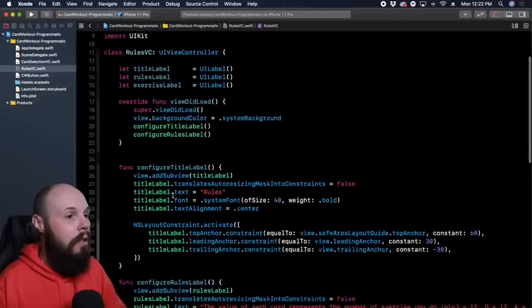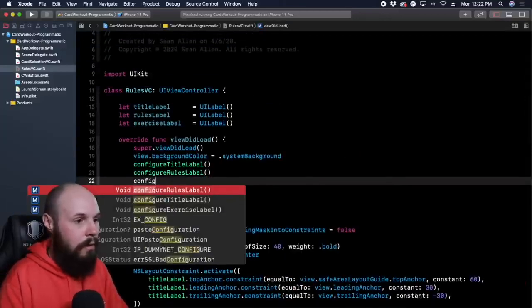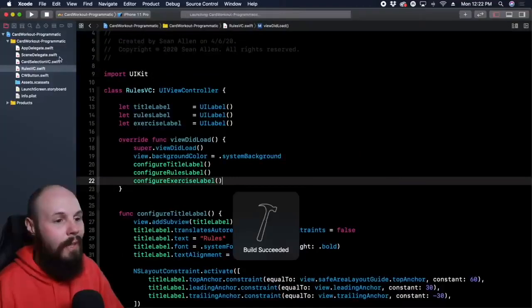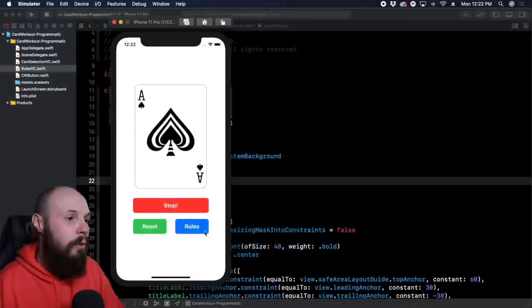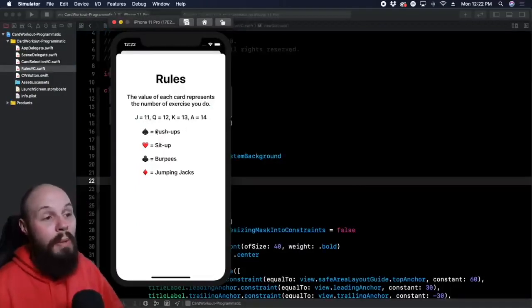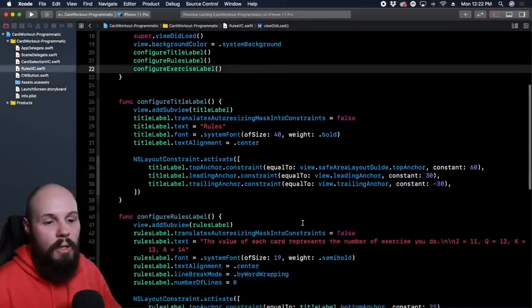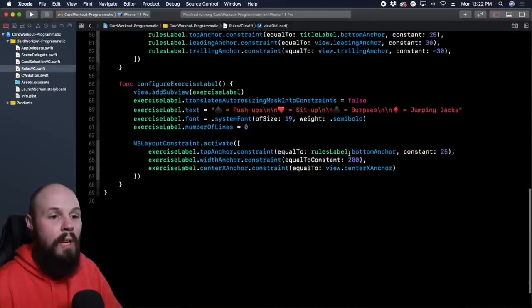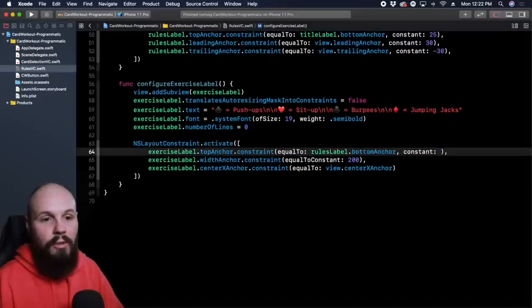So let's call configure exercise label. Bam. Let's run it here on our iPhone 11 Pro. Hit rules, slides up. Cool, now you can see this. Now, okay, I messed up. We did 25. We pinned the top of this exercise label 25 from the bottom of our rules label. To me, that feels too cramped. That was actually more. So I believe it was like 50 or 60. So again, exercise label, rules.bottom anchor. Let's change this. Instead of 25, let's change this to 60.